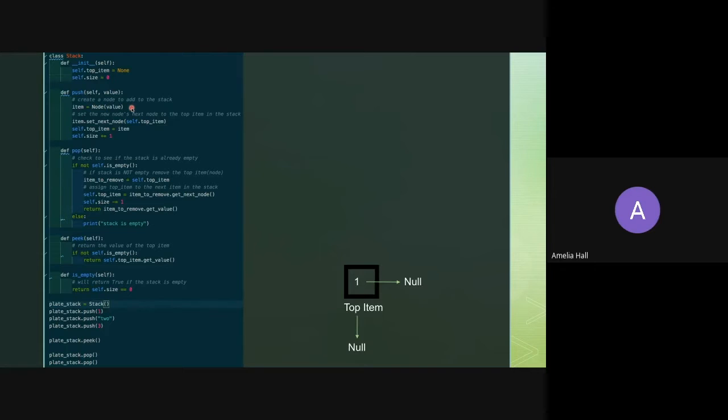So let's say we want to push one plate onto here. What do we have to do? We have to make that a node. So the value that we sent in becomes a node. We haven't done anything with it yet, so it's pointing to null. So we're going to set the new node's next node to that top item in the stack. So now this next node is top item, but the top item is now a 1. So we've got to move the top item to 1. There we go. So that is now our stack. Top item is 1. So next is null.